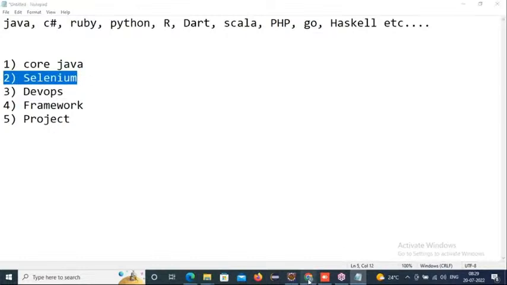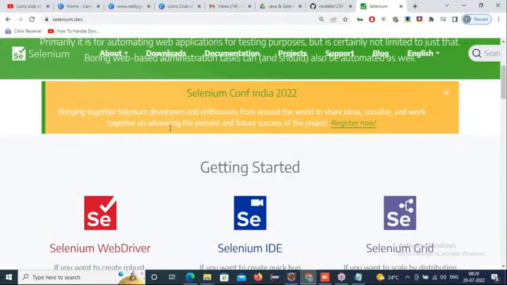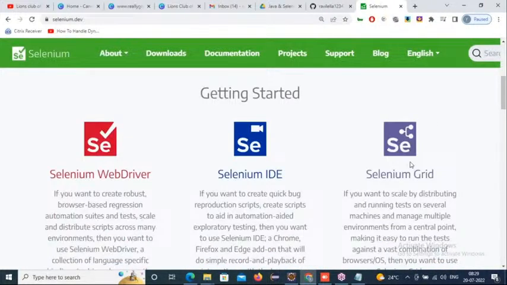Yes, let me show you that. Friends, Selenium is a tool which has some components: Selenium WebDriver, Selenium IDE, and Selenium Grid. Of course, we also have Selenium RC, which means remote controller. WebDriver, IDE, Grid, RC. But RC got deprecated, friends. Only three components are available in Selenium: Selenium WebDriver, Selenium IDE, and Selenium Grid.